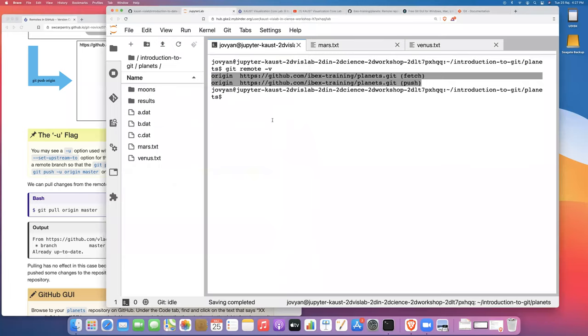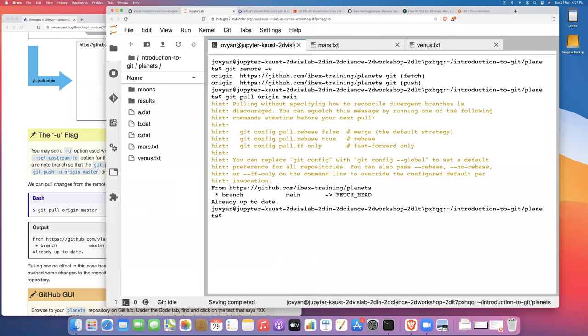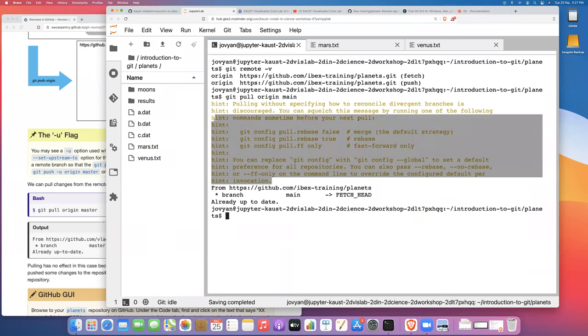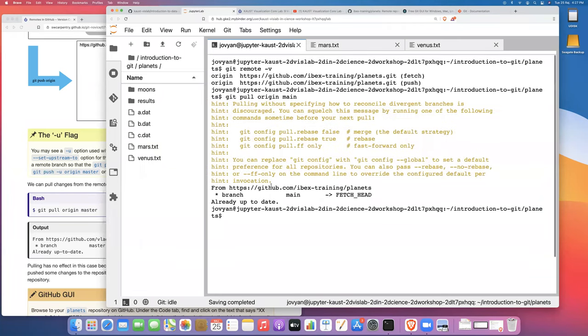Now we can pull changes. If there were some changes on GitHub that we wanted to pull down, we could pull them. So we could git pull from the origin remote, the main branch. And this is some hint, which we can ignore for now. It says already up to date.